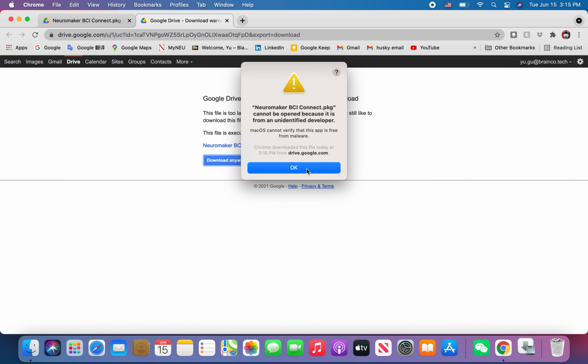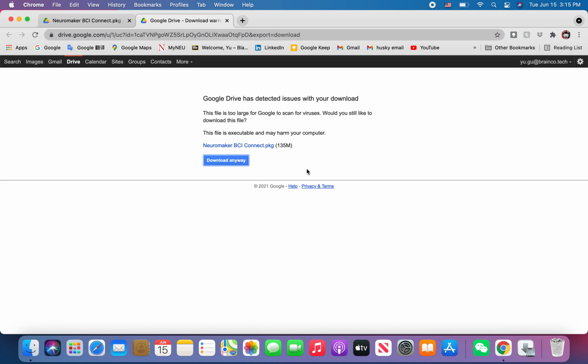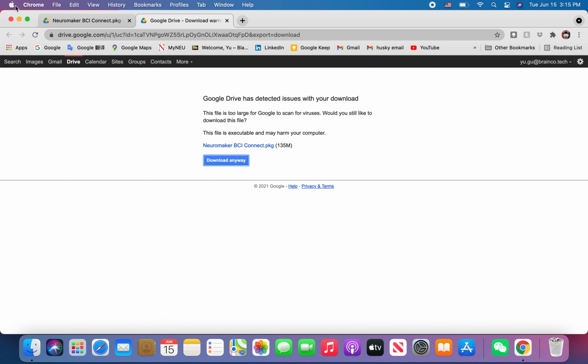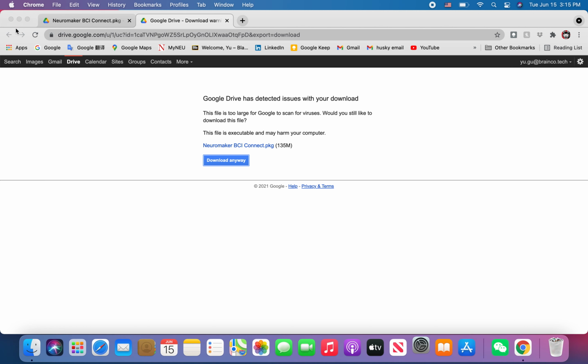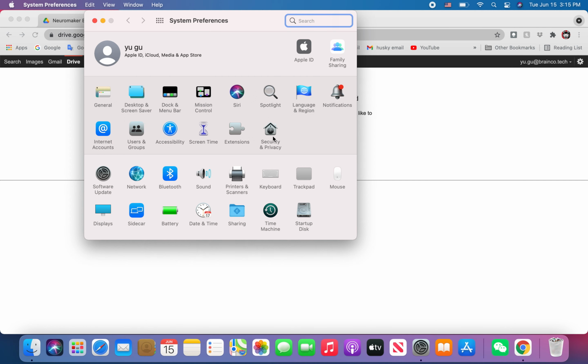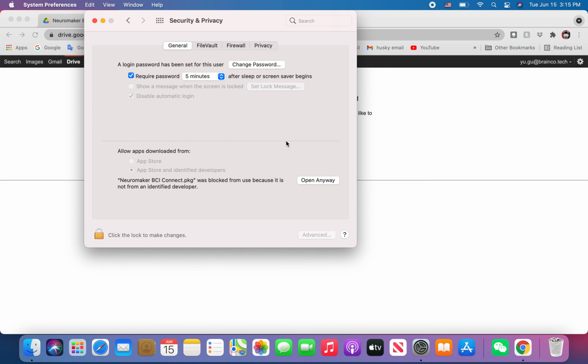This is a new piece of software, so we're just going to have to do a couple of security changes to make sure that this can operate on our computer. If we click OK, we can now go to our system preferences up here on the top left-hand side of our computer, and you're going to see security and privacy right here. We're going to click on this, and you will see that a prompt just came up saying NeuroMaker BCI Connect.package was blocked for use because it is not from an identified developer.